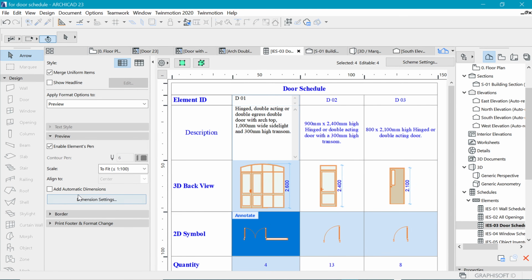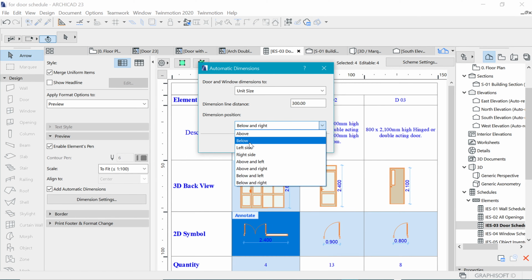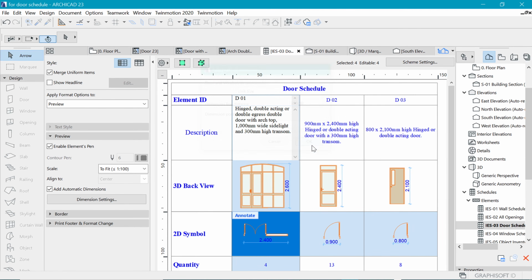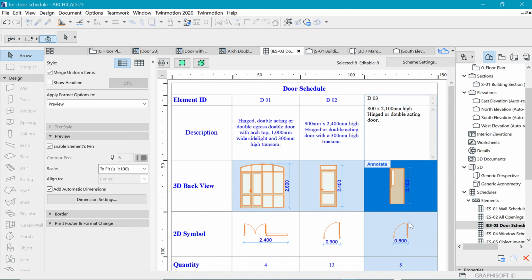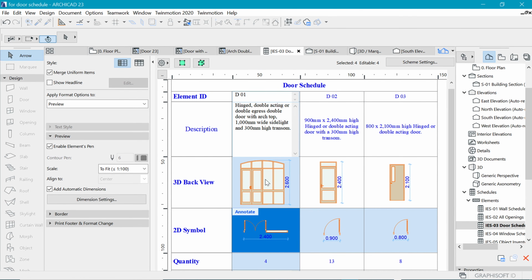Right here on the symbol, we can as well add the dimensions there. So I click there and it's been added. Go to dimension settings here. We can choose, for example, below for this one, because that's what I like to use. You can choose any other. And now we have some cool stuff going on here. And as well, you can edit this stuff further.